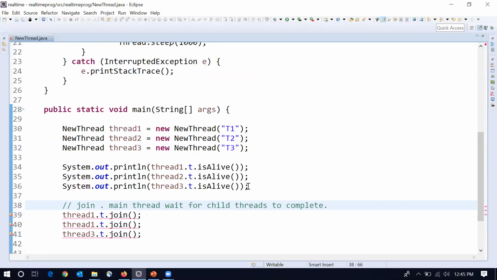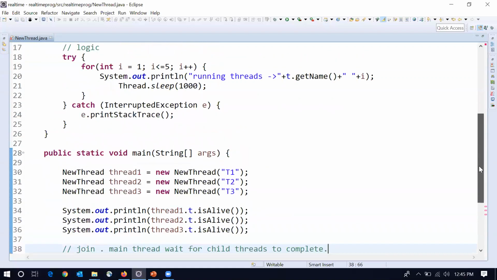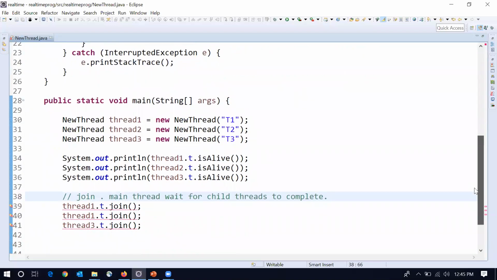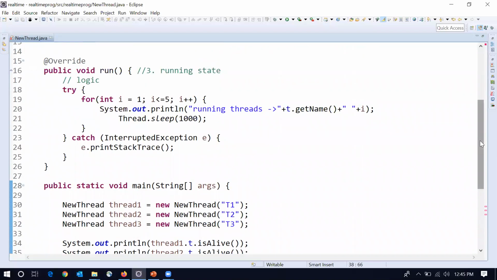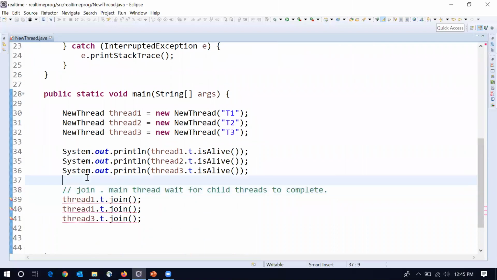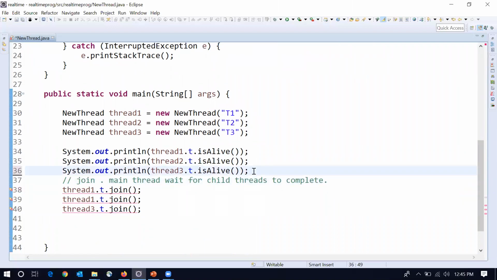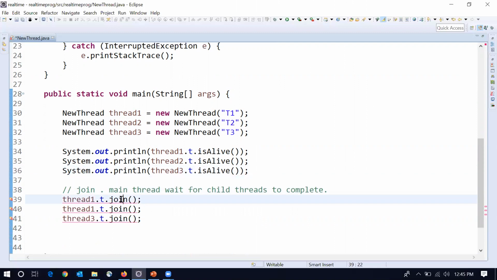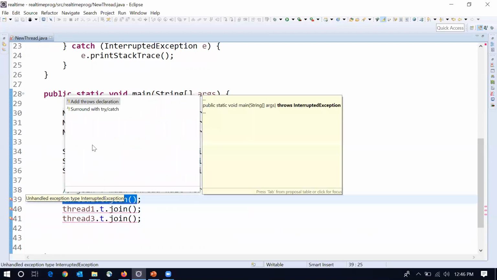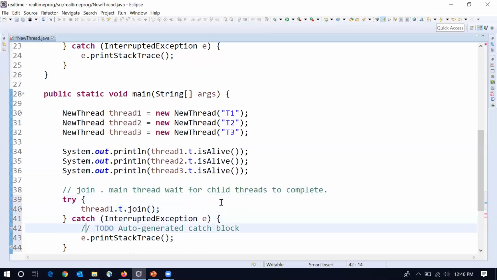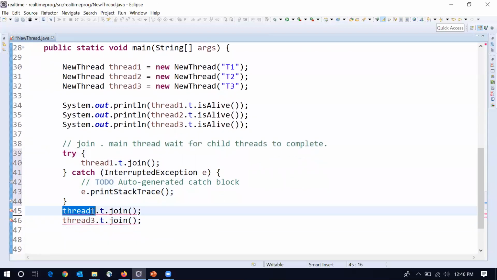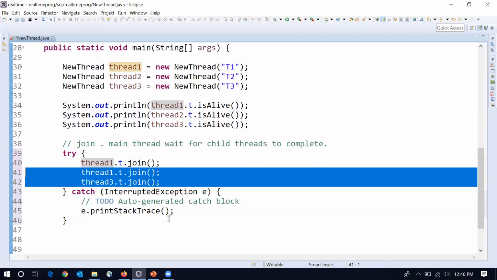Most people, if the main thread wants to wait, will define a sleep. That is not the right approach, because we want to improve the performance. So it is always better to use join instead of the sleep function. Now Thread1.t.join will throw InterruptedException, which is a checked exception, so we have to use a try catch block. Move these 3 things also inside the try catch block.